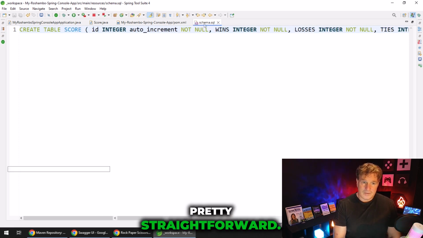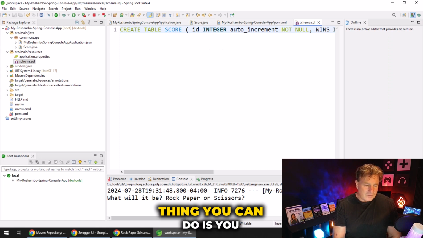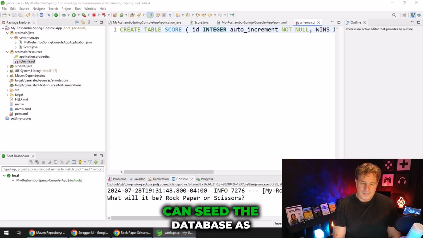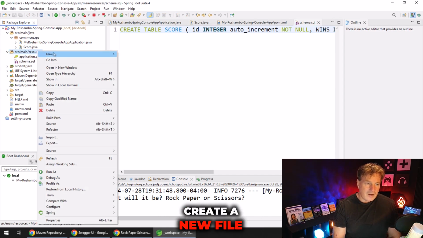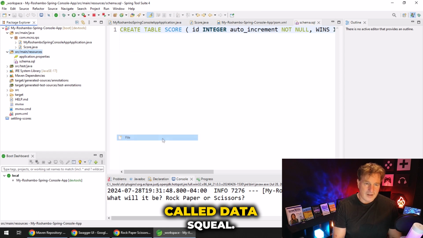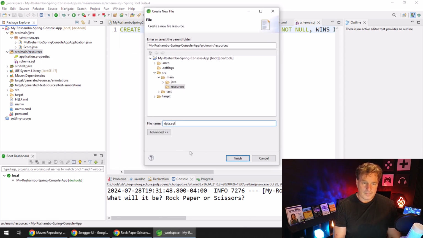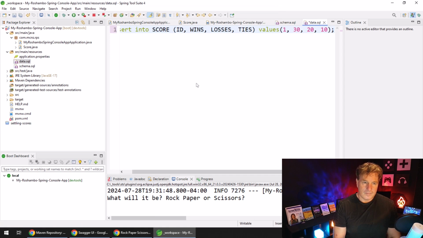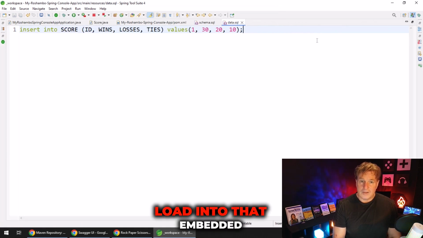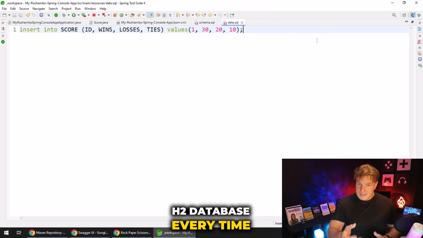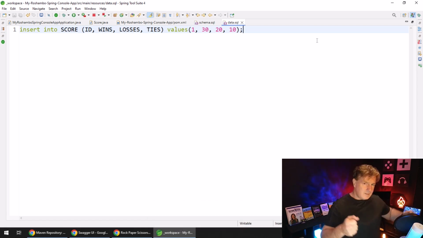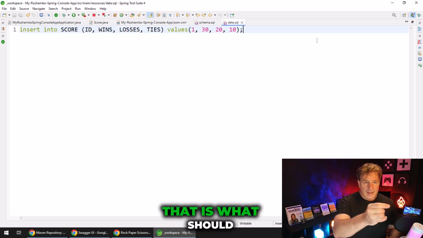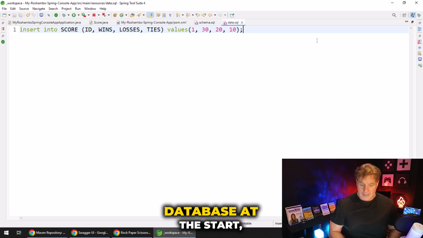That's all pretty straightforward. The other thing you can do is seed the database as well. If you come over here and create a new file called data.sql, that will load into that embedded H2 database every time the application runs. So 30, 20, and 10, not Wayne Gretzky, Mario Lemieux, and Eric Lindros, 99, 66, 88. That is what should get inserted into the database at the start.